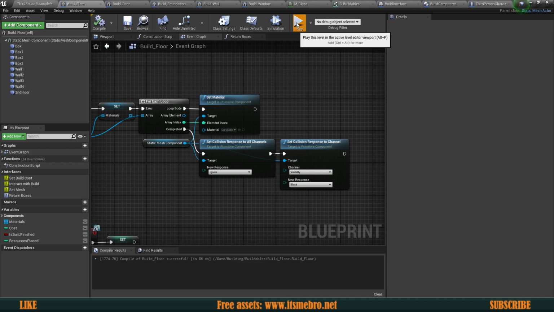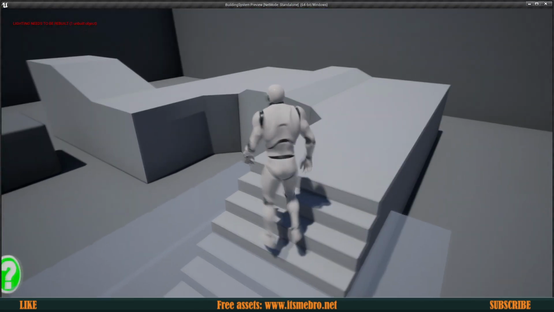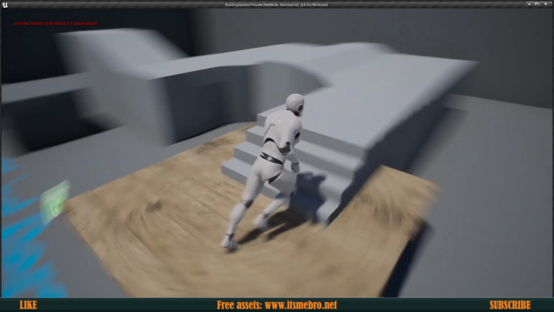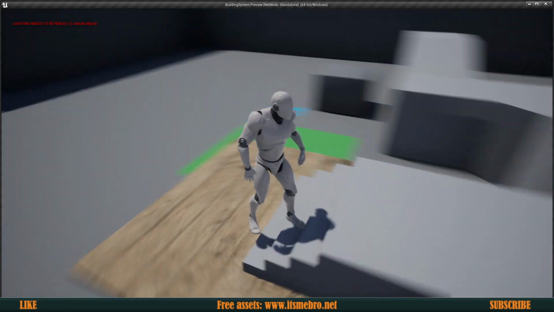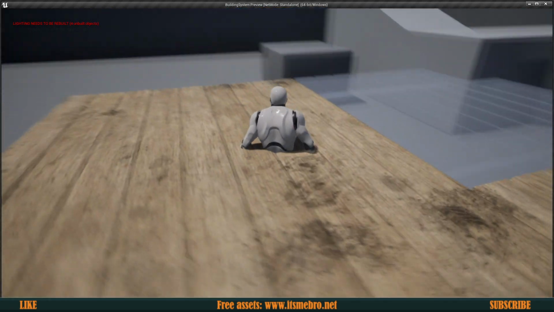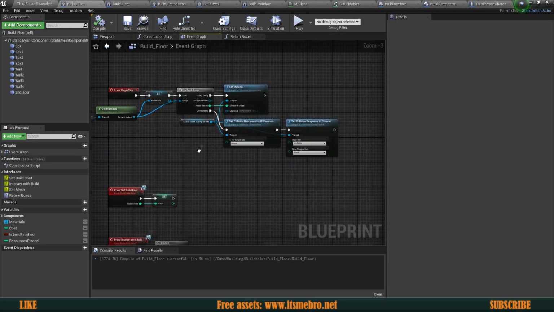So now I'm going to build it over here. We should be able to walk through that, but we should also be able to finish that. There we go. But as you can see, we can still walk through that. Now we can still stack the builds next to it. We can finish those as well, but obviously, as you can see, there is no collision. So let's go ahead and reset the collision as well.